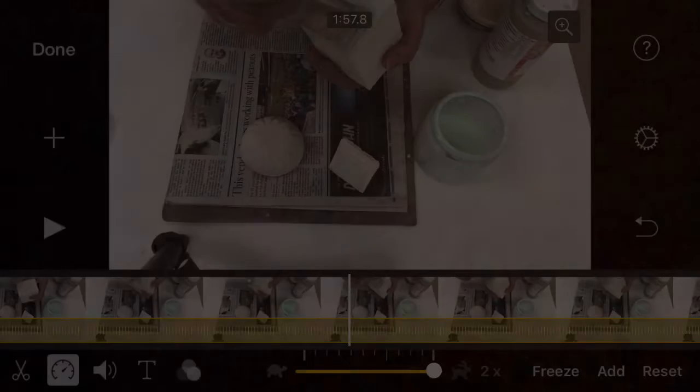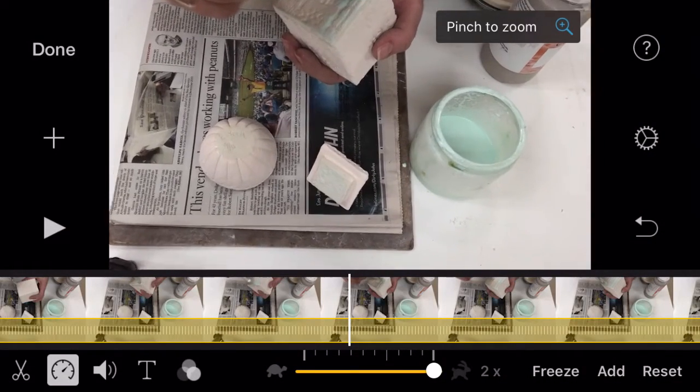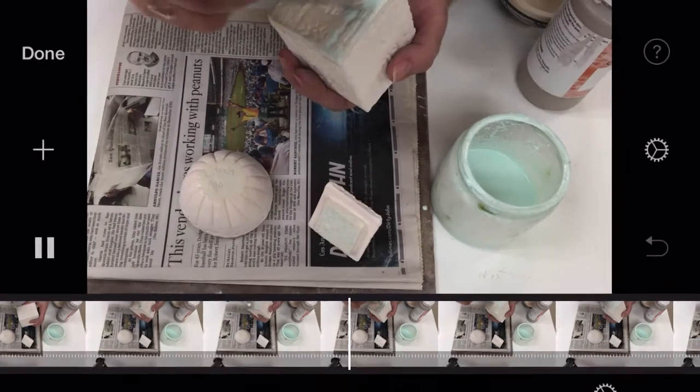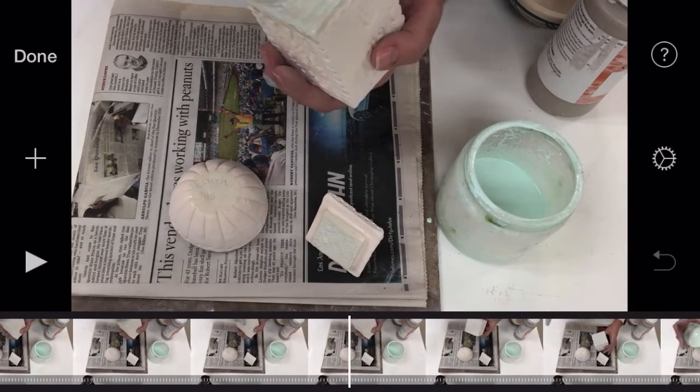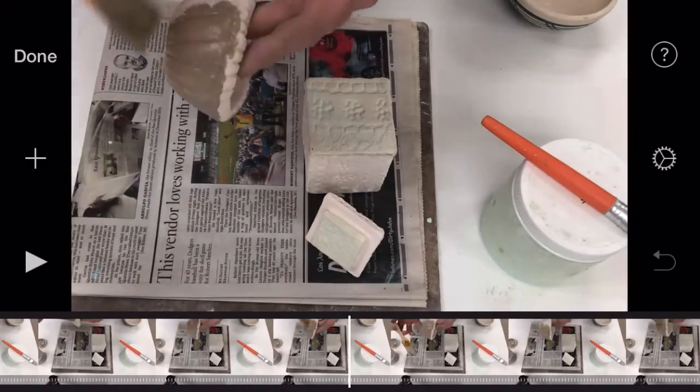One tool you can also use is the magnifying glass that says pinch to zoom at the top right corner of the screen. And you would just simply click on that, and then you can use your fingers to zoom in or zoom out on your video or your images.